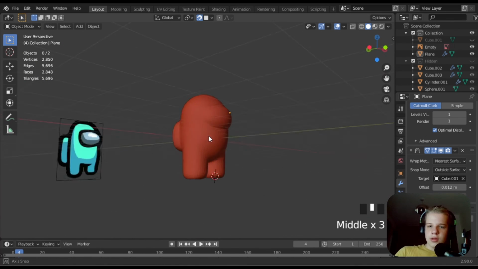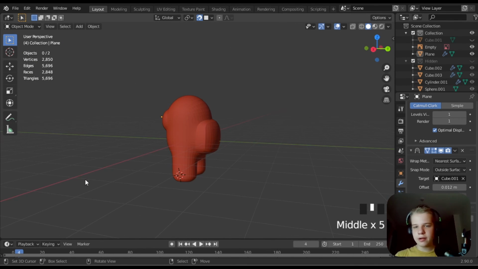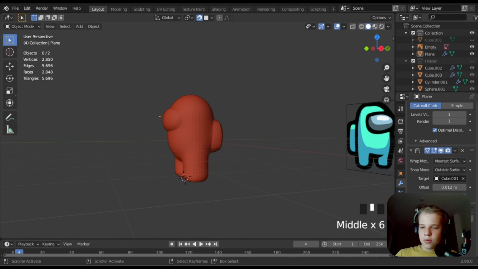And there you go. This is how you make a little Among Us character. I will probably make another video on how to texture this character. So stay tuned for that and let me know down below if you need it.